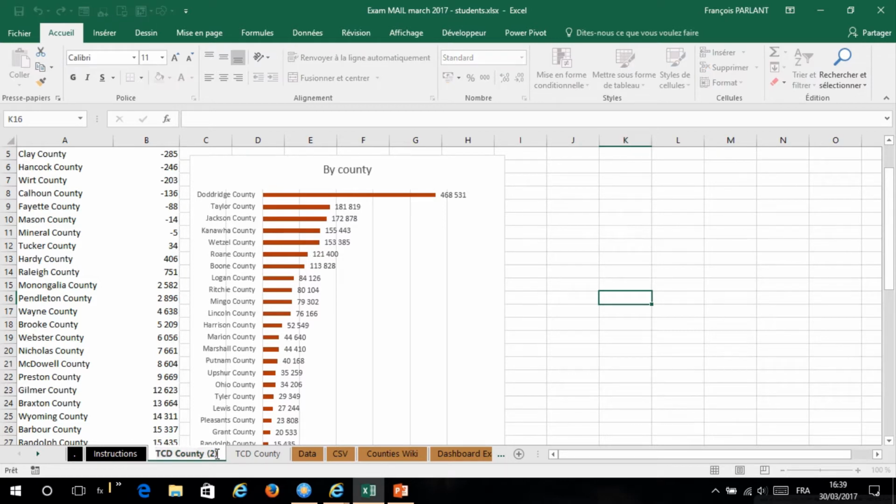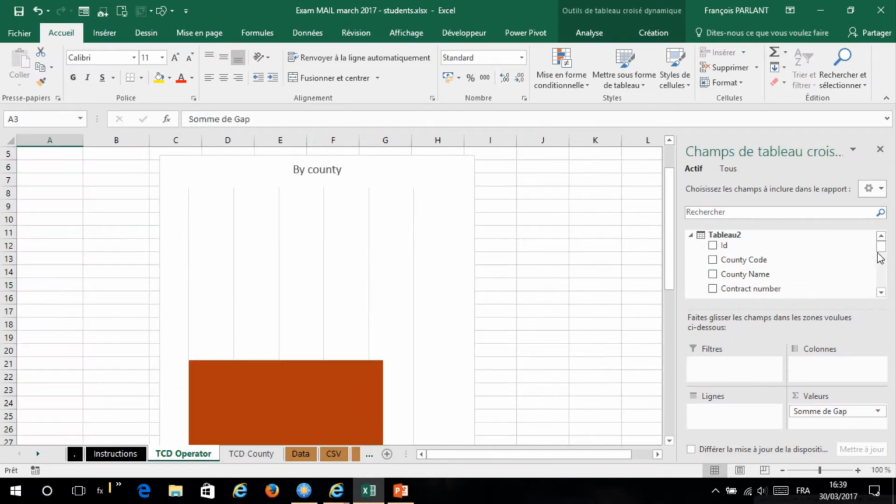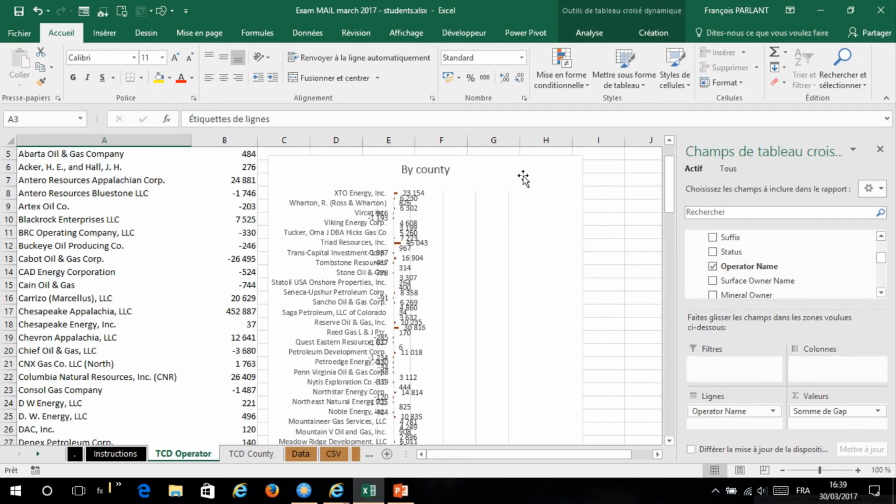That will do. This one will be by operator. So operator, and that will do. Okay, what do I have to change to have it by operator? I just get rid of the county name, done, and I need to put the operator name. Where is it? I've lost it. Here it is. So now I've got the second one.